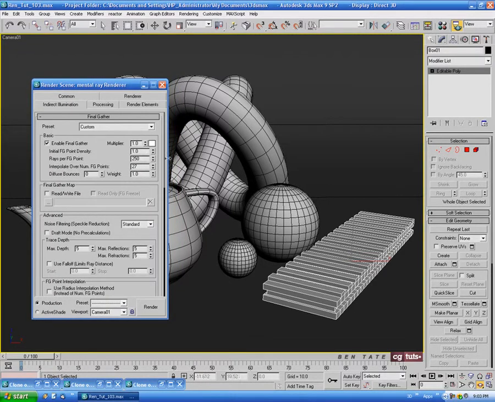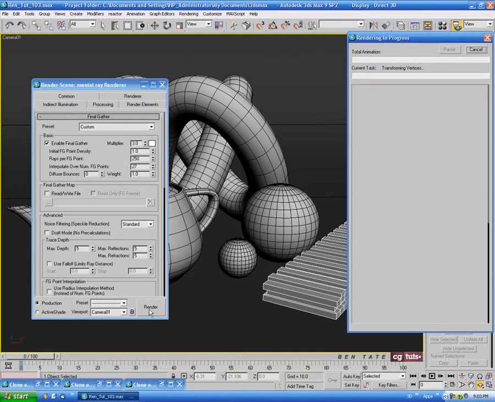So we'll just go over a few of the settings here that apply to what we're doing. We have a multiplier here for the final gather, and this is similar to what's in the light tracer settings. It's kind of an override for the indirect light in the scene, or the GI. So let's take this up to 3, and we'll do another render.